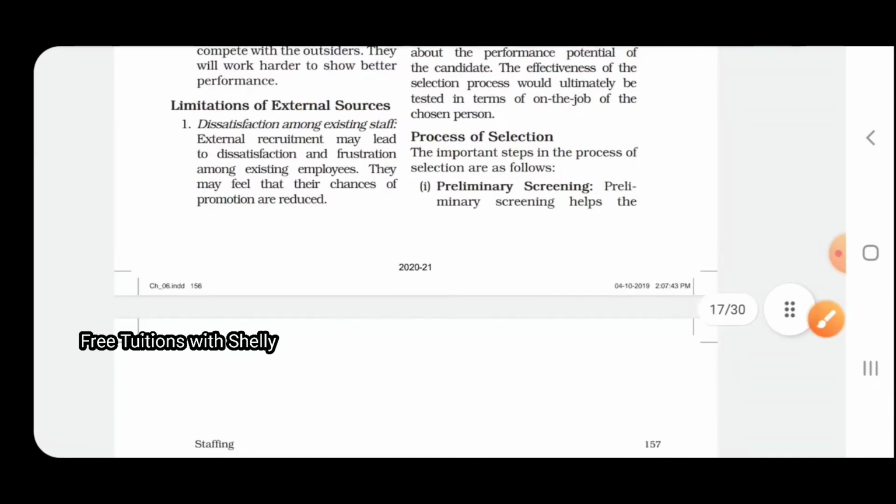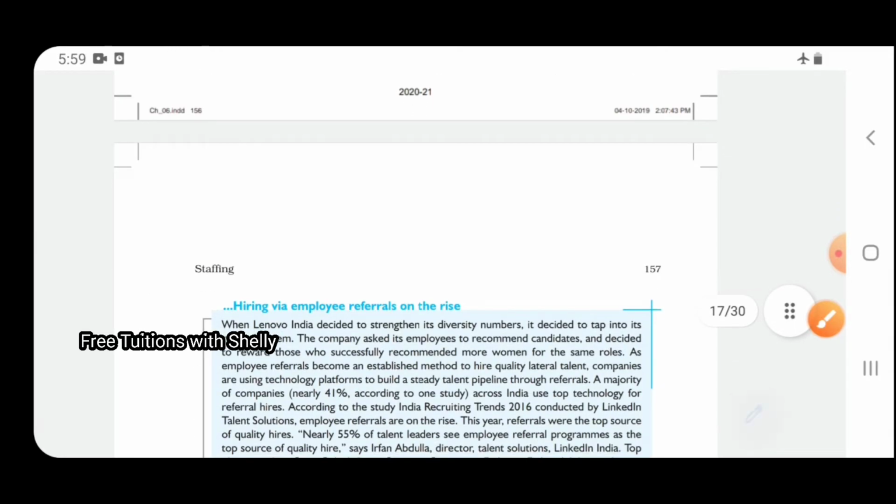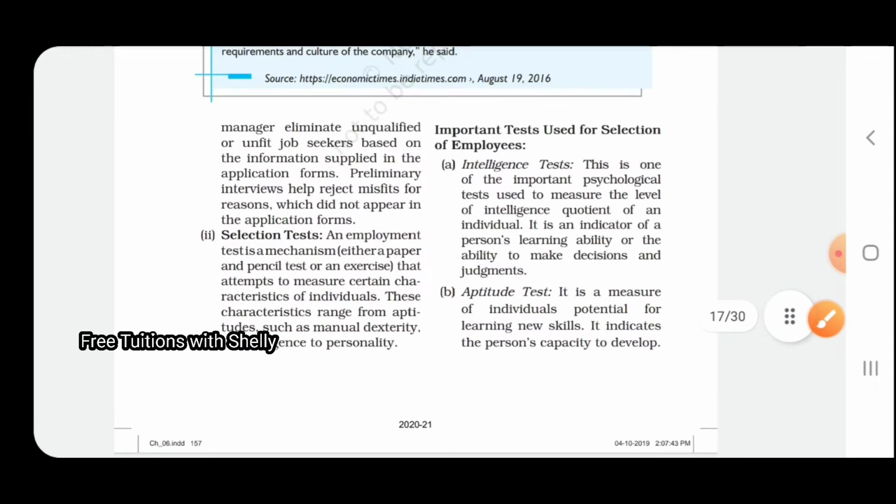Now, what is the process of selection? The selection process contains different steps. The first one is preliminary screening. Preliminary screening helps the manager eliminate unqualified or unfit job seekers based on the information supplied in the application form. Those job seekers who have given application in your organization but are unfit, not having a certain qualification that you have asked for, their applications will be rejected.